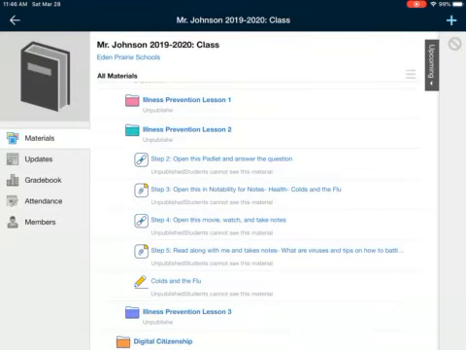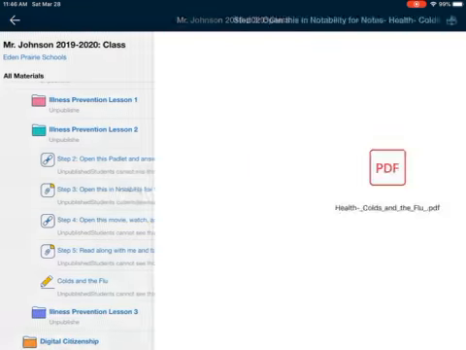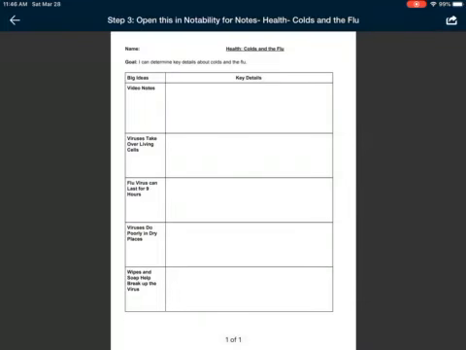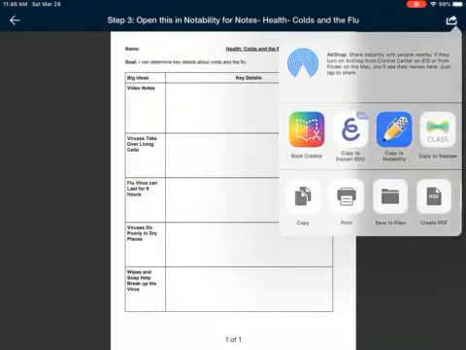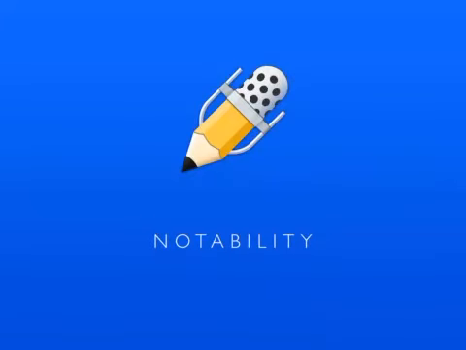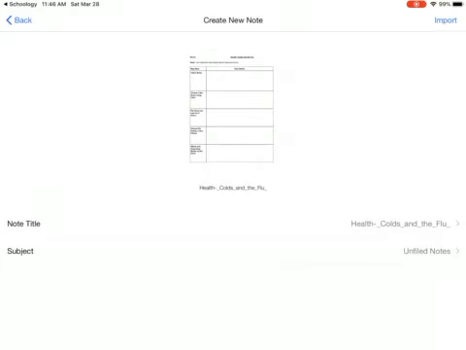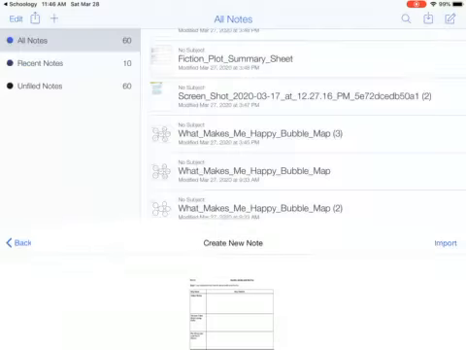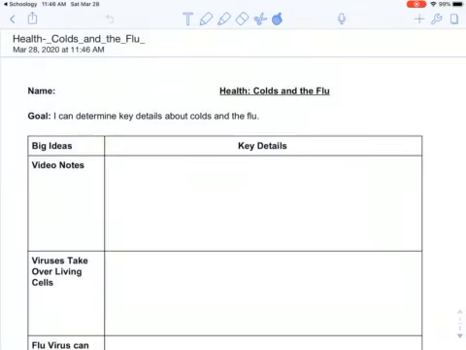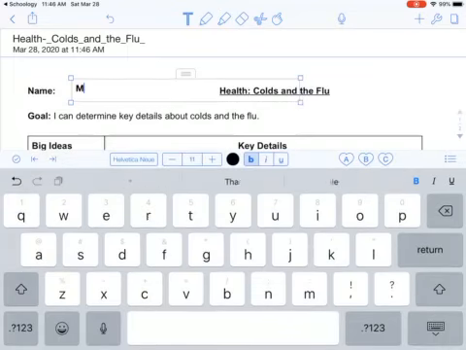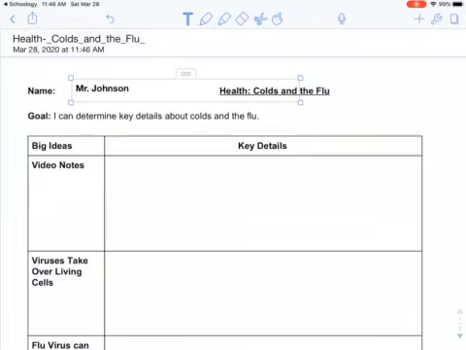Now I go to step 2. Open this in Notability for notes. Health, colds, and flu. Open this up. You're going to see it's the PDF, so I'm going to send it off to Notability for our notes. At the bottom, it's going to give you a couple choices. You always hit Create New Note. Top right corner, hit Import. When you get it open, just like always, write your name, Mr. Johnson. Make sure to write your name, though. That way I can tell whose is whose when I'm looking through all of your great notes.